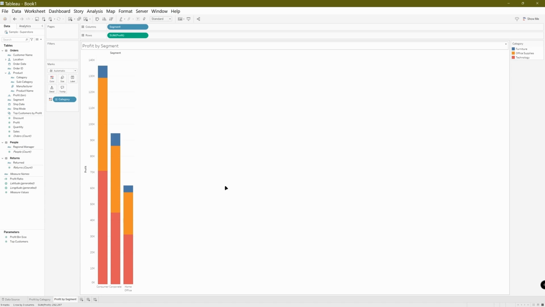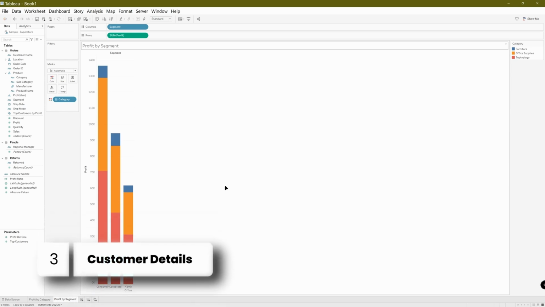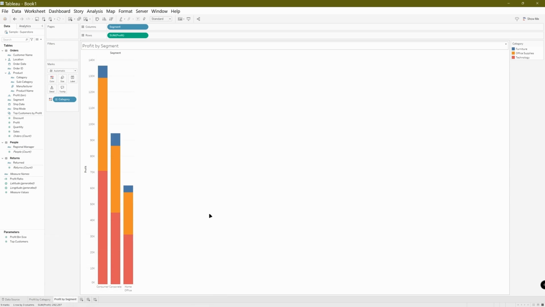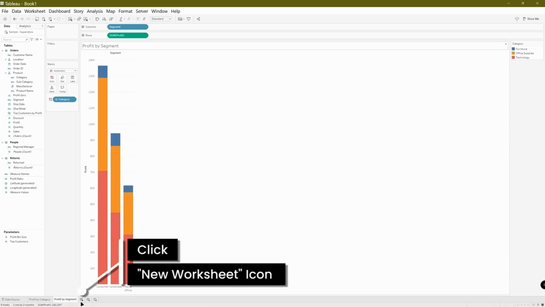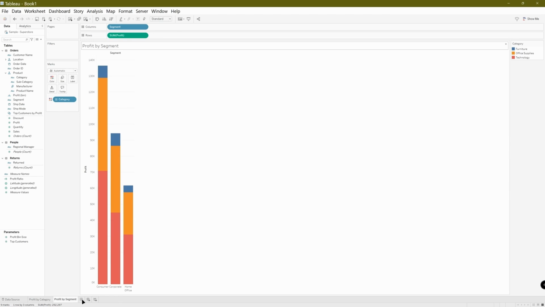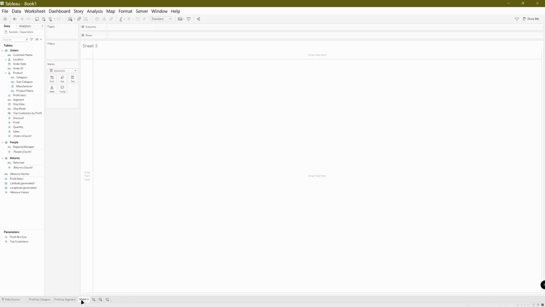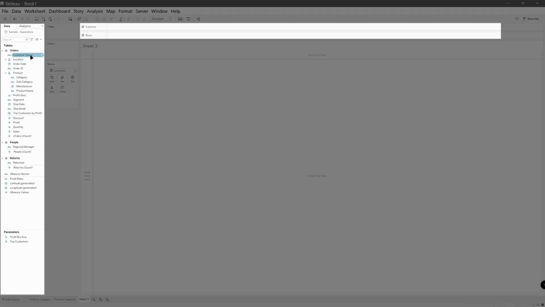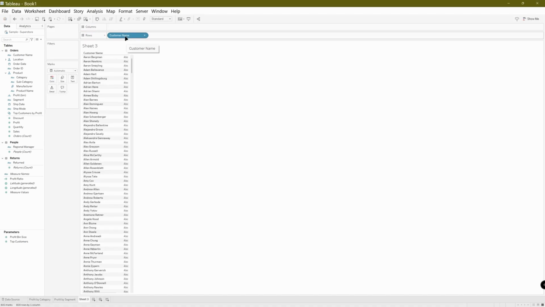You just press enter. Now we're going to create our last and final visualization, which is going to be the customer details. To create the new worksheet, you do the same thing. You'll click this icon at the bottom left that says new worksheet icon. Now you should have a new worksheet named Sheet 3. And to create a table with customer name and profit, all you need to do is drag customer name into rows. So now you have a list of customer names.